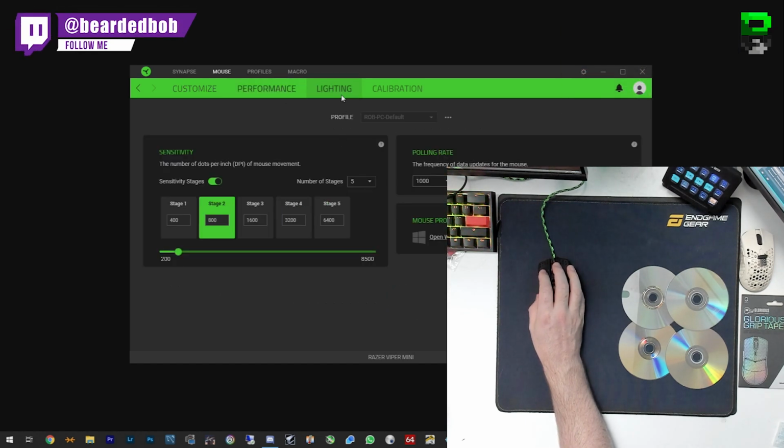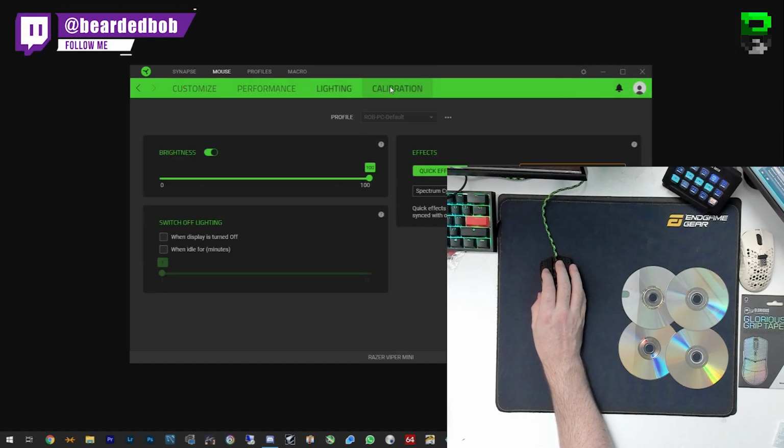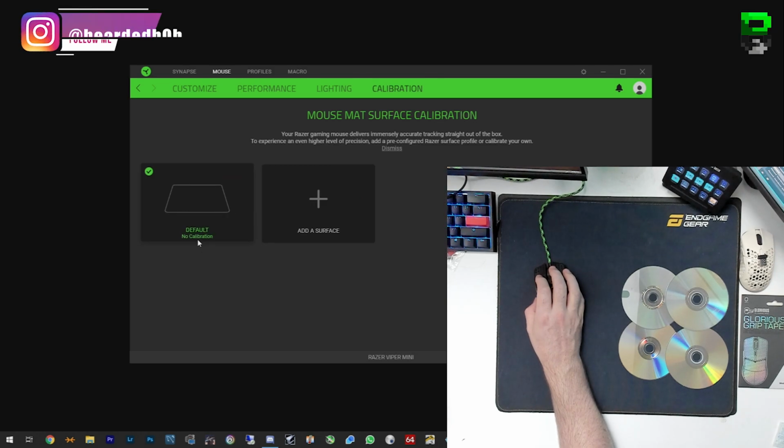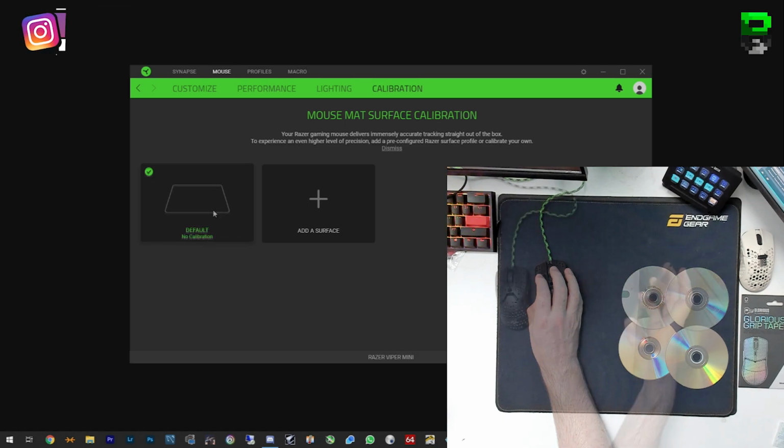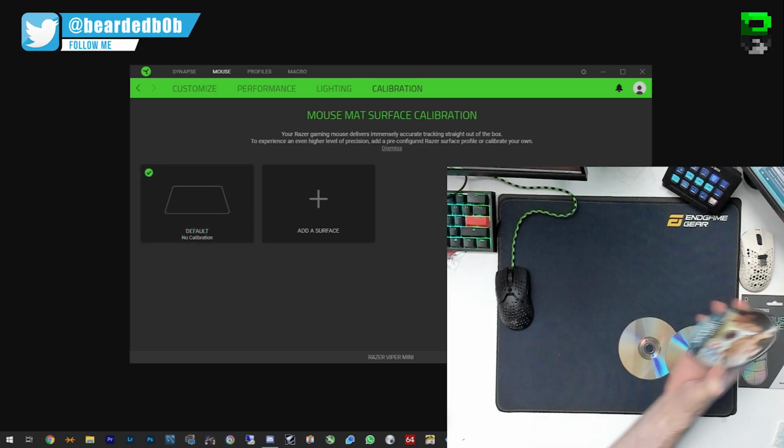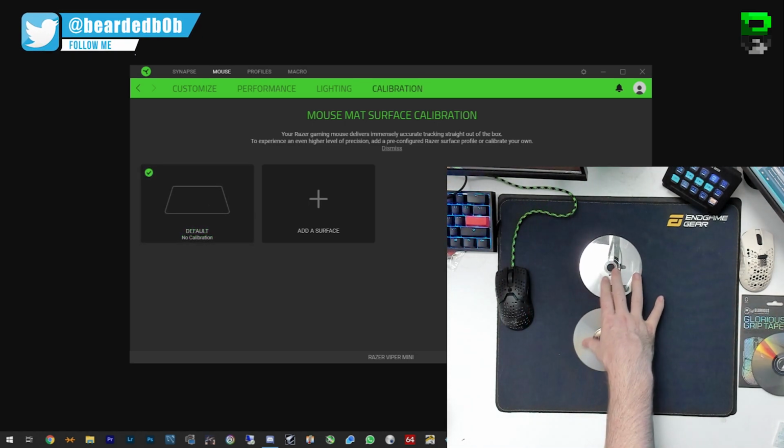Your performance options are going to be the same. You've got lighting and calibration, which we know. Under calibration, we're not using any calibrated pad here. In the other previous firmwares, this has helped. So now we're going to test liftoff distance. We've got four DVDs, and just see whether this works.